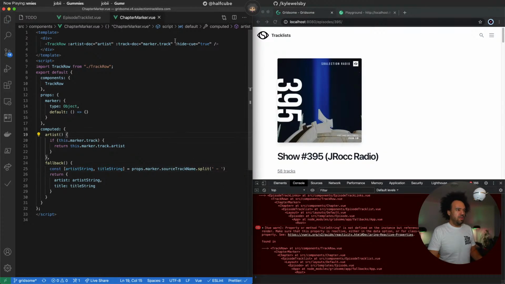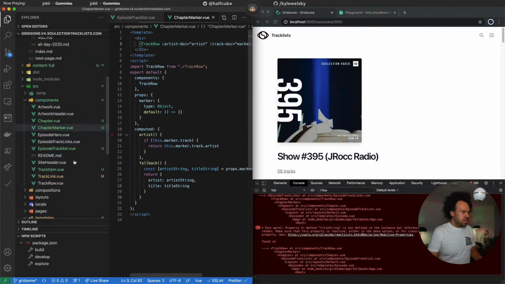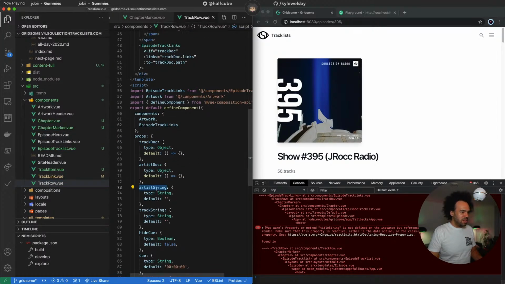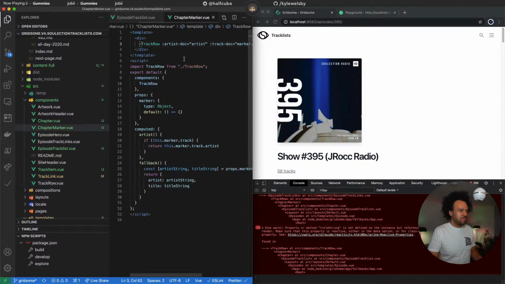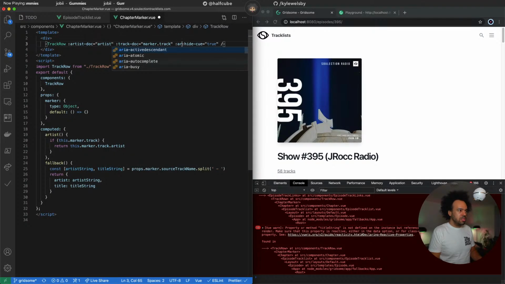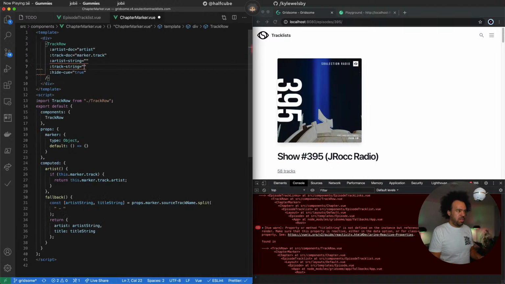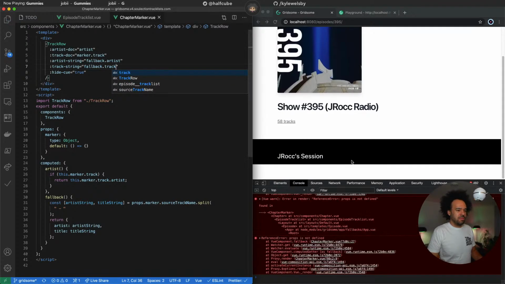Whew. And the track row is going to do artist string and track string. Cool. Artist string, track string. Clean it up and pass it through. Fallback artist. Fallback, and props. This.